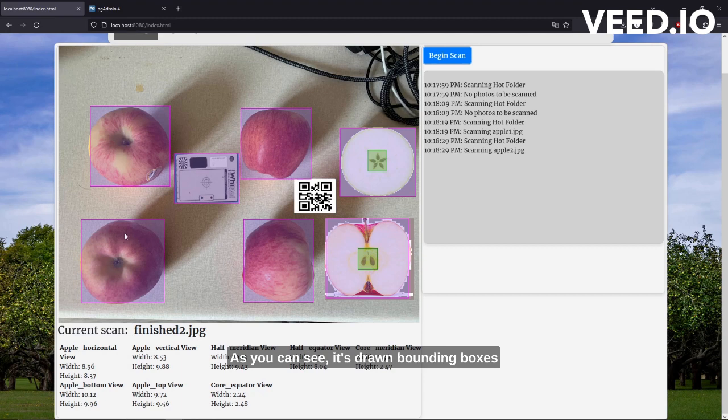As you can see, it's drawn bounding boxes over all of the images that it recognizes. This is so that researchers can catch minor errors like this and decide if they're worth repeating scanning the image or not. It also catches the white balance card. That is for getting the color pixel distribution so that we can decide or find out what the main color of the apple is.